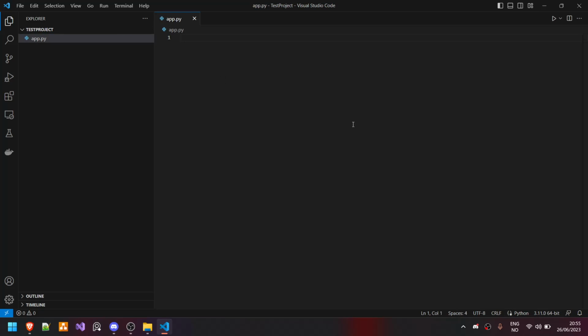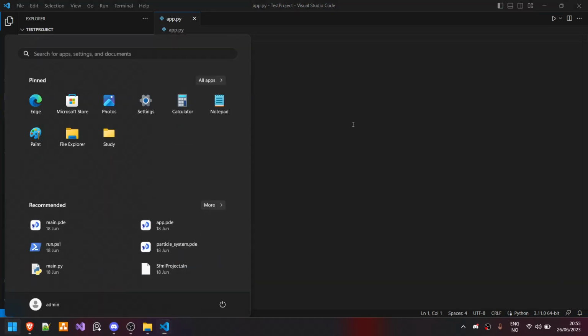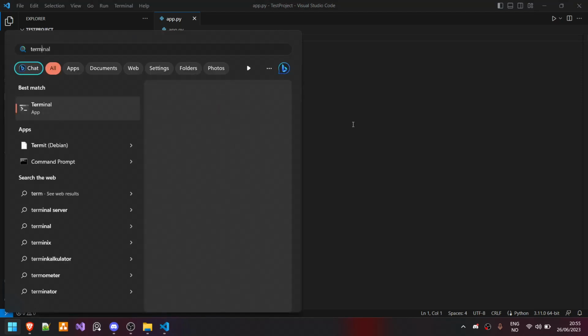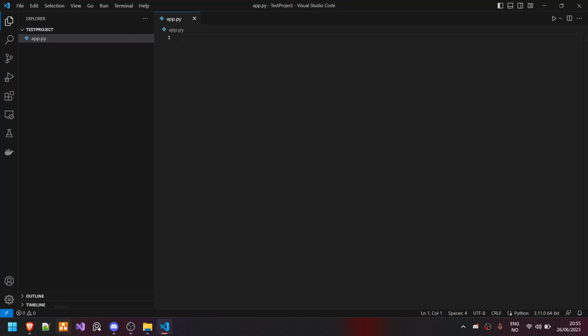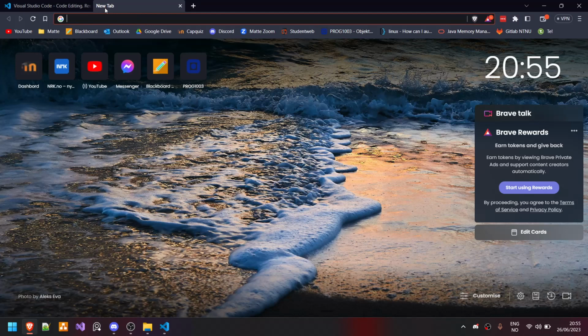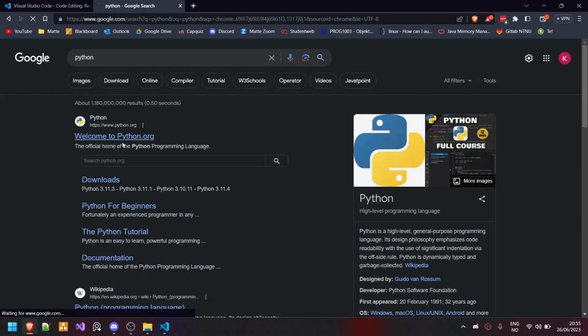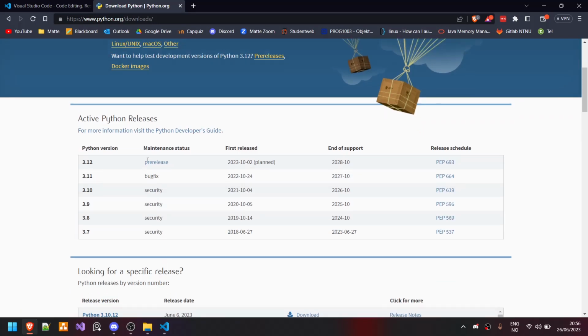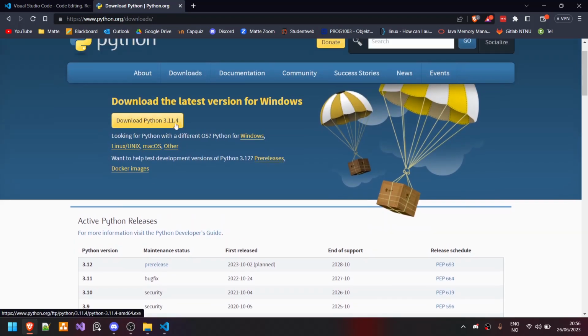So a Python script is really just a script. And why is it called a script? It's because it's meant to be used in a terminal. Before we install Python, because in Windows you don't have Python installed by default, you would search Python and go to downloads and download the latest version.